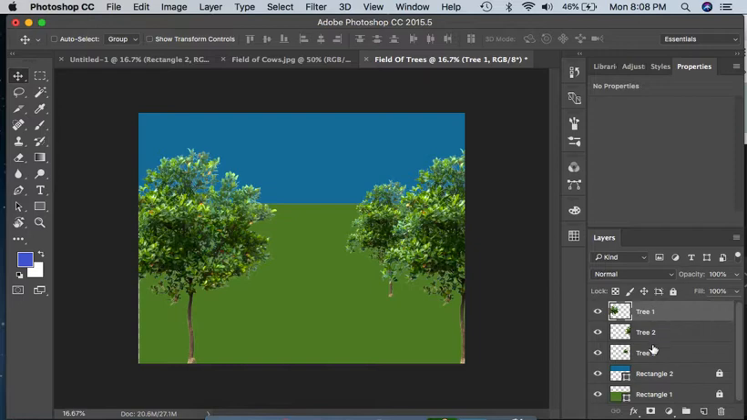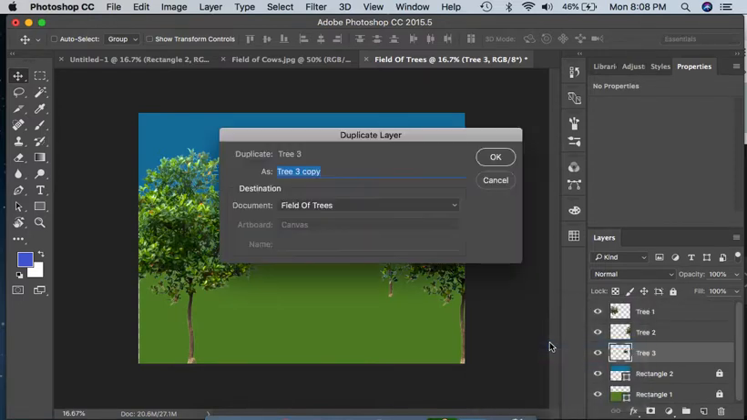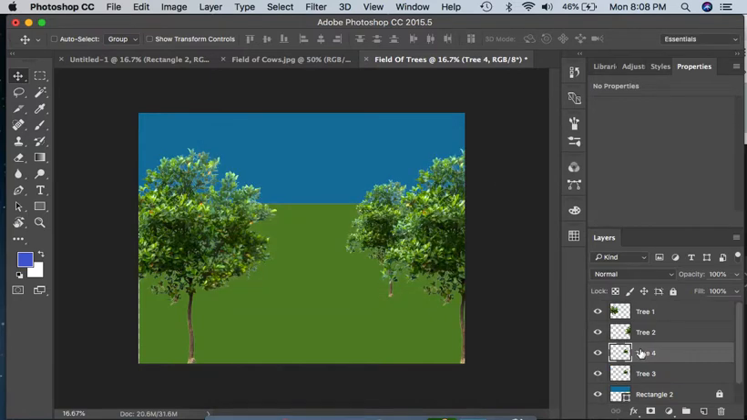Let's take tree 3, right click, duplicate layer, rename it, and I'm ready to move around tree 4. I could move it right over here so it's just barely popping out. Okay, or I could move it way over here, be really subtle. And let's arrange it so that it's underneath tree 3.